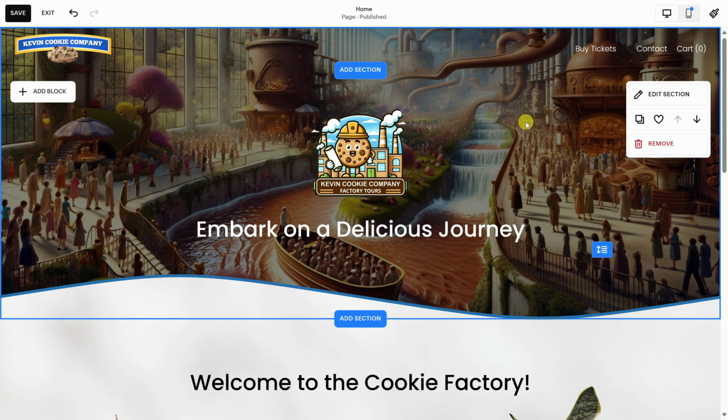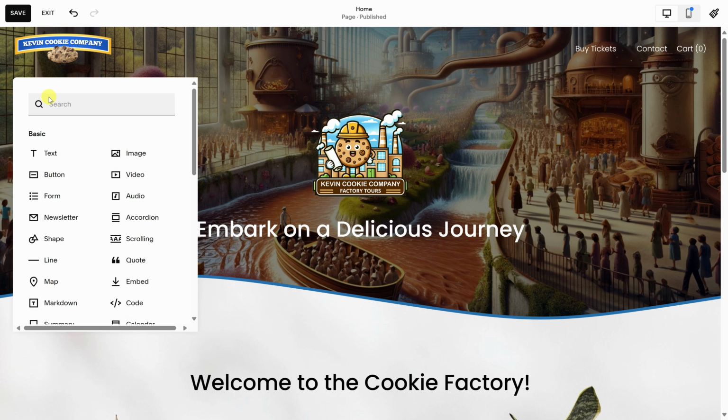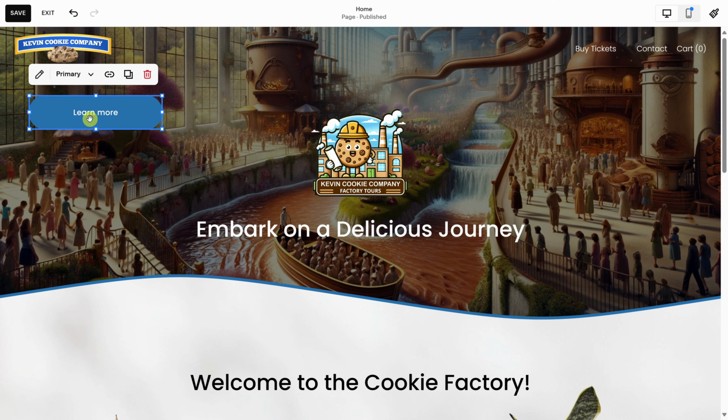There's one last block that I would like to add to this section. Again, over on the left-hand side, let's click on Add Block. And I want to include a button that says Buy Tickets, and that'll redirect a visitor to the Buy Tickets page. Right here at the top, there's an option for Button. Let's click on that, and here that inserts a button.